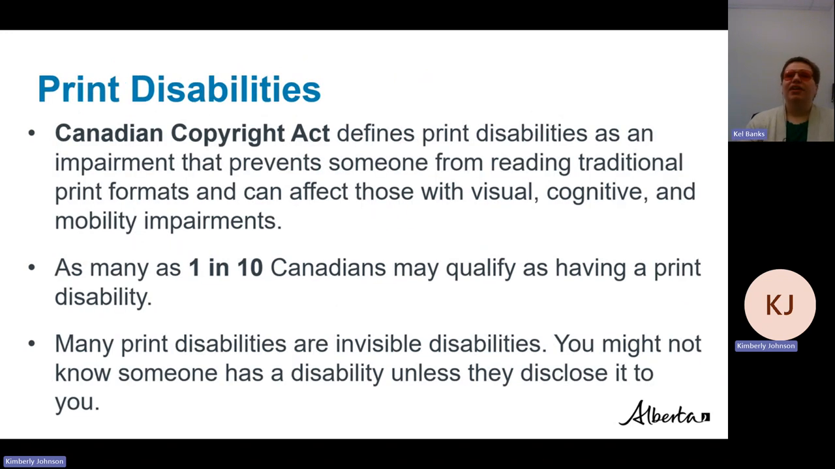So print disabilities. The Canadian Copyright Act defines print disabilities as an impairment that prevents someone from reading traditional print formats and can affect those with visual, cognitive, and mobility impairments. As many as 1 in 10 Canadians may qualify as having a disability. Print disabilities are something that co-occur with another disability, such as a visual disability, a mobility disability, et cetera. So they are something that you may have with another disability, though if you have a disability, you may not have a print disability. And many print disabilities are invisible, and so you may not know that somebody has a print disability unless they disclose that to you.